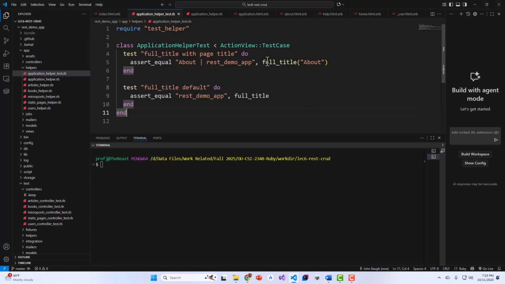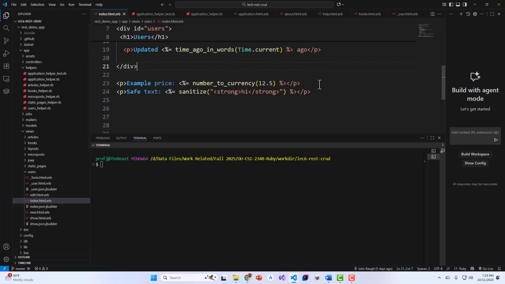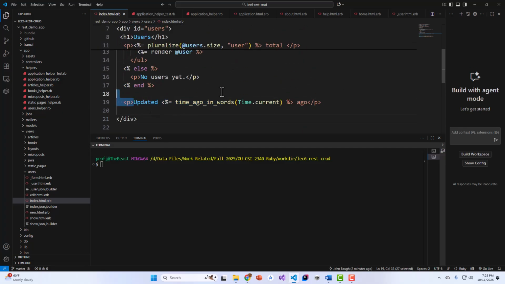Time ago in words, we saw that. That was kind of helpful over here. So for the updated, we have time ago in words, time.current. And it doesn't need to be included in any of the views. We can just include it in non-view Ruby code. And content_for and yield :title are the standard Rails layout hooks for page-specific blocks.